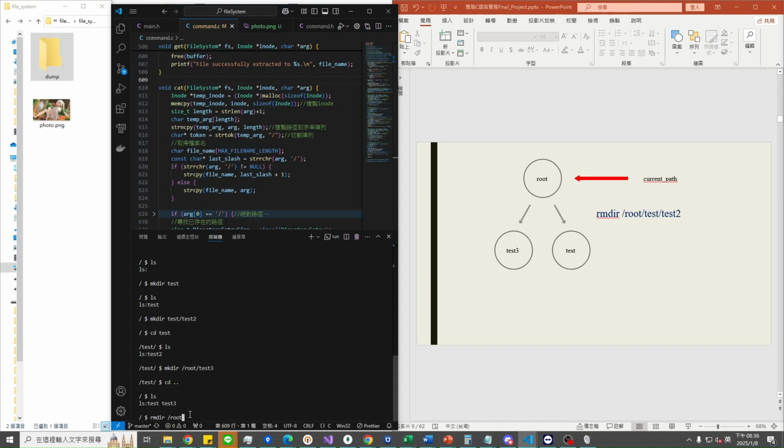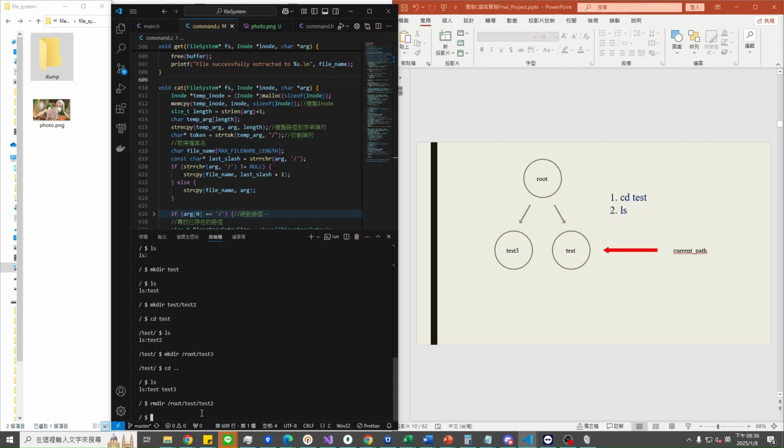And now we try to use absolute paths to remove the test2 folder. And we cd into the test folder to check. Okay, there is nothing under the test folder.